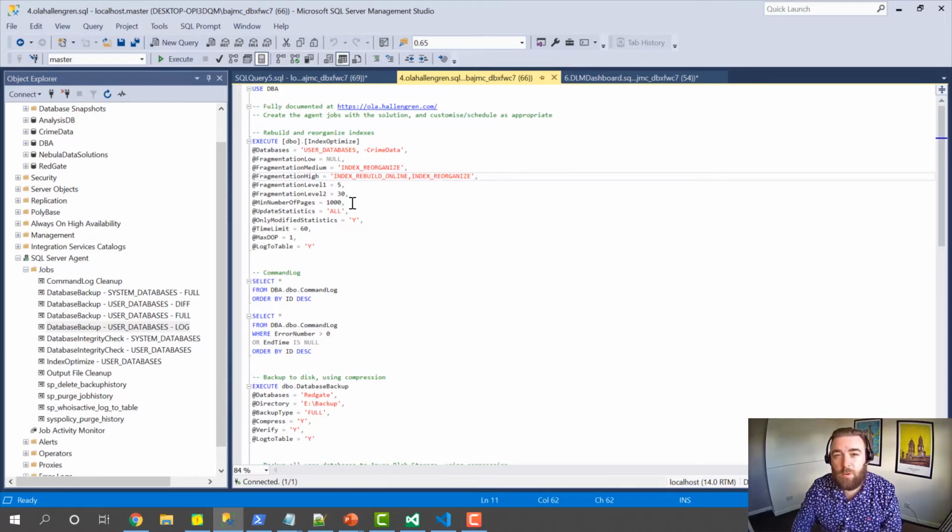There's also not much point in reorganizing or rebuilding tiny tables. So you can set a minimum number of pages parameter, which I've set to 1,000. You can ask it to update statistics at the time and only modify statistics. And you can set a time limit. The time limit I'm setting here is 60, which is minutes. The reason for that is you might have a window that you want to do your maintenance, and if it's taking longer than that, then you want to just stop.